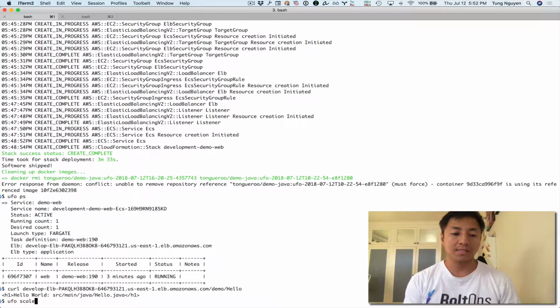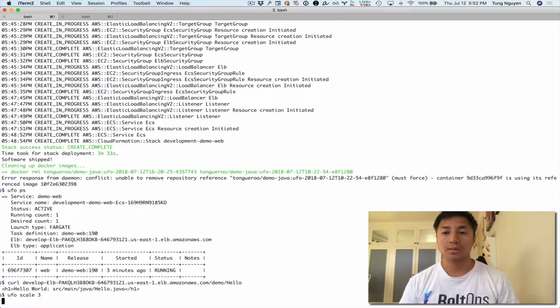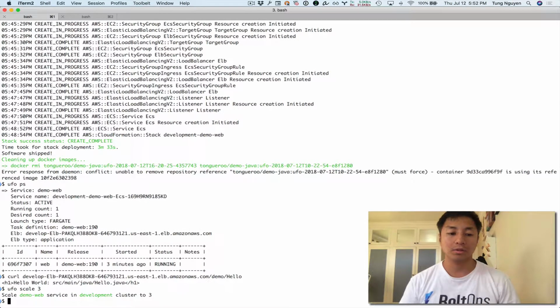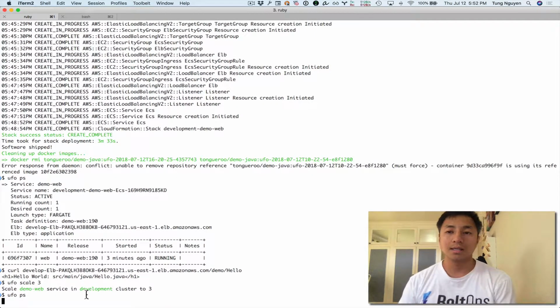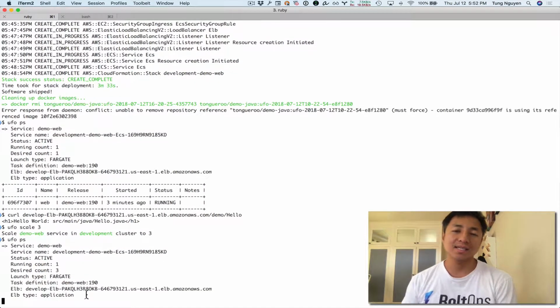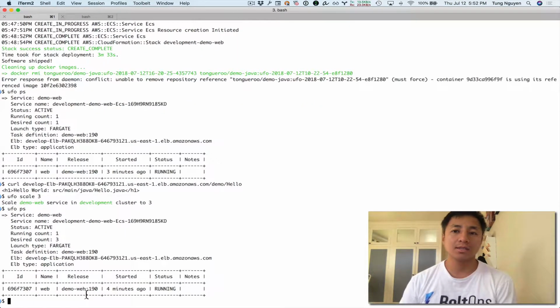So next thing we're gonna do is scale it. Let's go ahead and scale this application up. So ufo scale 3. I'm going up to 3 containers from 1 to 3. And running ufo ps, the container is not going to be there yet because it takes a little bit of time for ECS to provision a container.